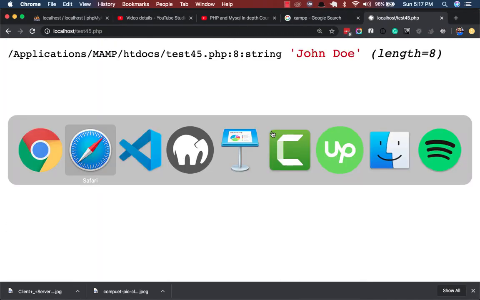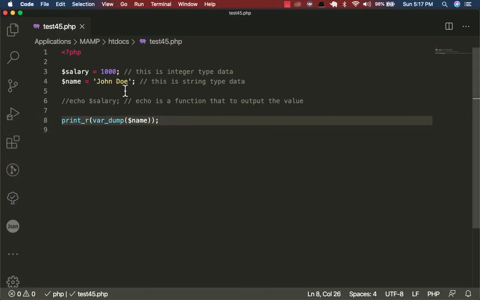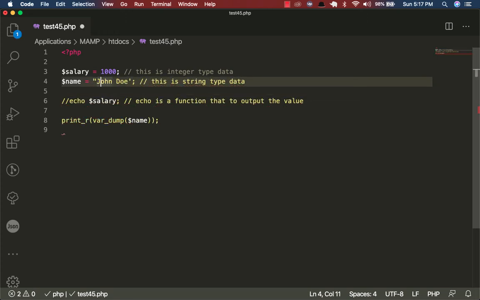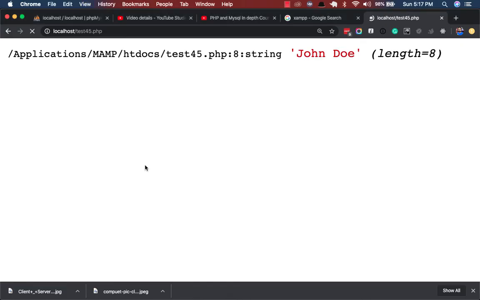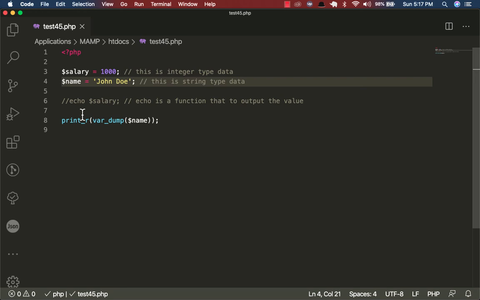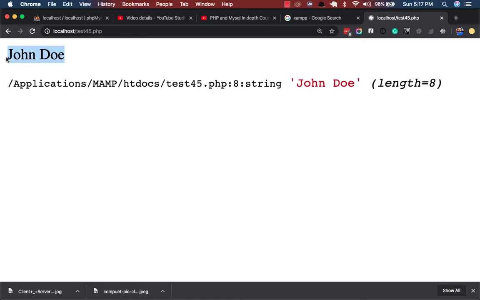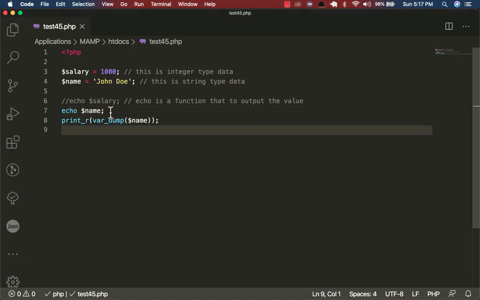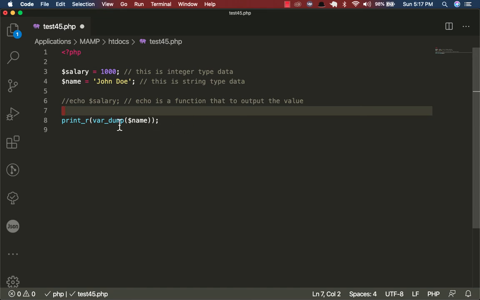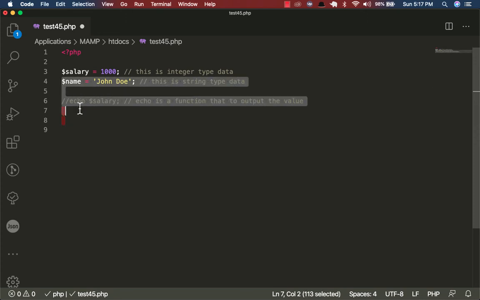Now let's go to another point. So this is the string, or we can write it in double quotes. Yeah, this is the same thing, there is no difference. I can just put echo $name, save it. Okay, this one prints the name. I will just delete it.